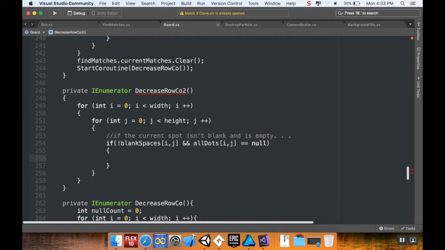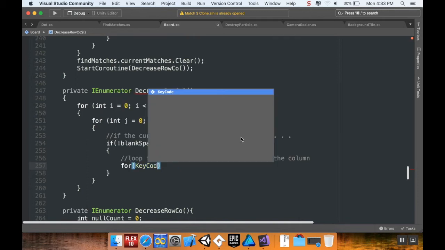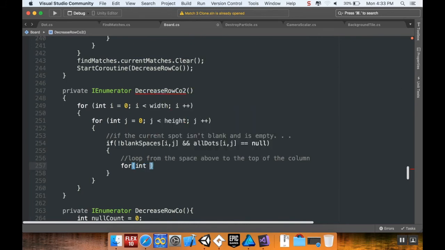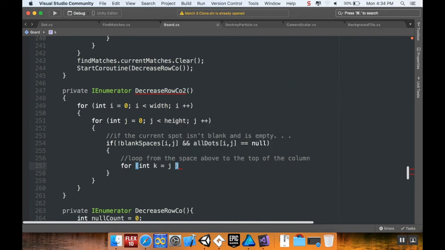Then what I want to do is loop from the space above to the top of the column. So to loop, I'm going to have another for loop here in this case. So I'm going to say for integer k is equal to 0. Actually, I don't want it to start at 0. I want it to instead start right above our previous piece. So k is equal to j plus 1.